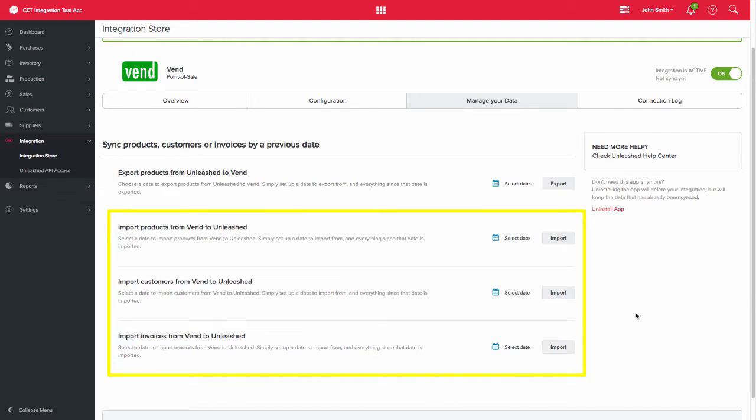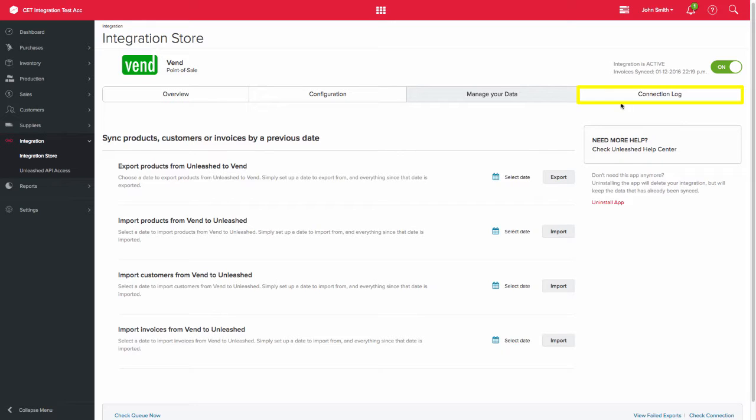Import products, customers, and invoices from Vend to Unleashed. These options allow you to select a date range to import these products, customers, or invoices from Vend to Unleashed. The last tab is for the connection log.